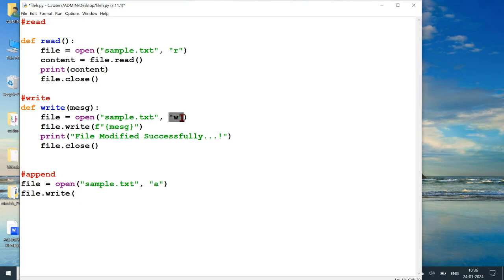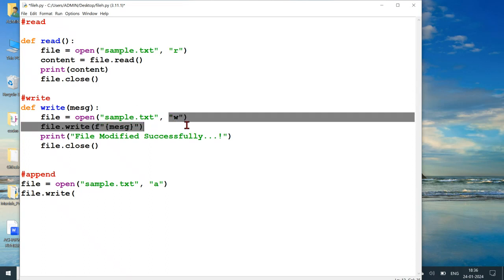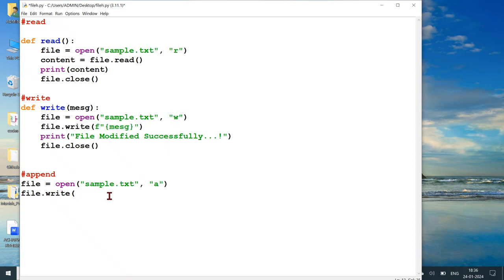Here we have opened the file in W mode, that is write mode, which is very dangerous actually. It will erase your previous data and write the new one. So do not use W mode if you just want to add something new. If you don't want to overwrite the previous data, do not open in W mode. Use append mode. Okay, so I'll just write, this is a new line for append demo.